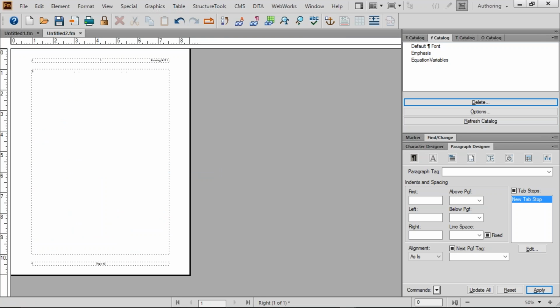And as a way of closing out this information, I'm going to combine together a couple of things. I'm going to do a bit of work with the paragraph designer.